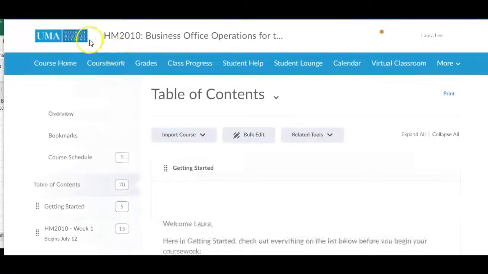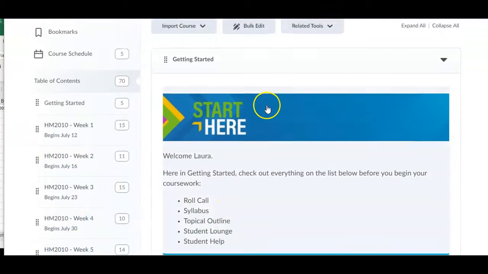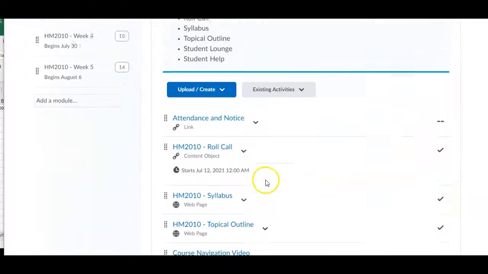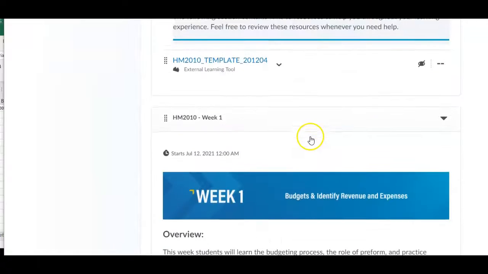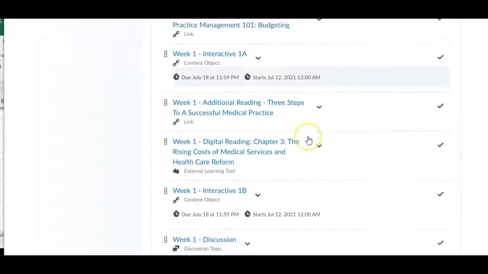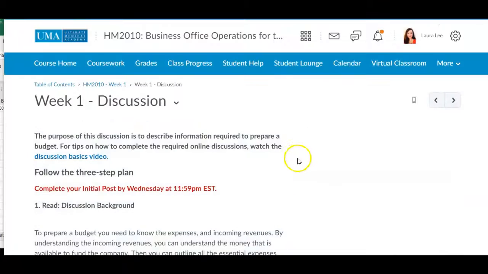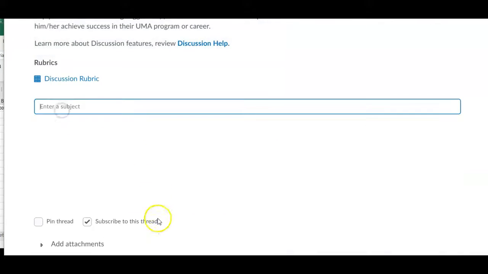And you can go either through coursework, and that will pull up all of the weeks, or you can also click on the weekly tiles that were on the course homepage. Either way will take you to the same place. So scroll down to the discussion to start a new thread.